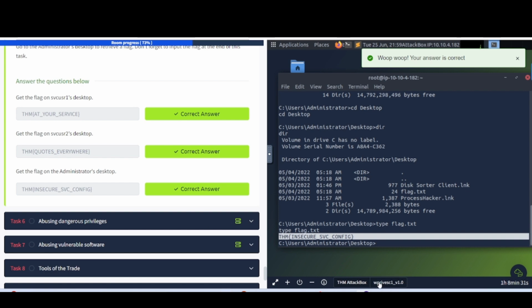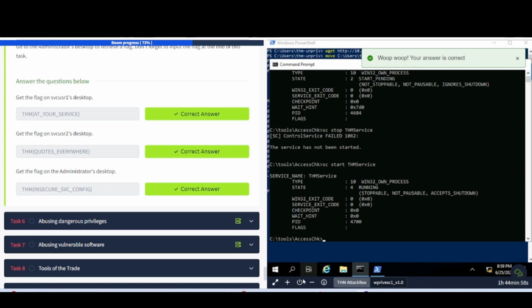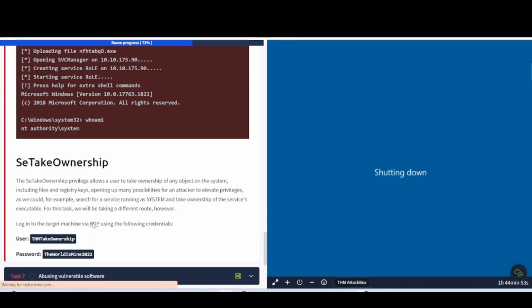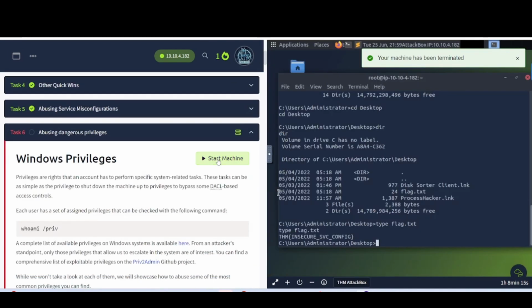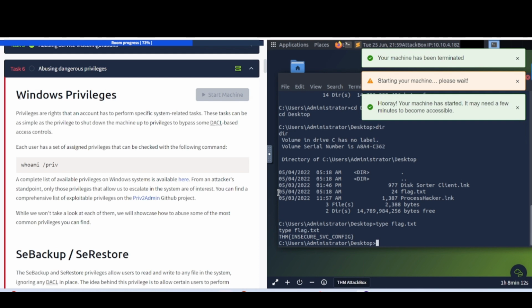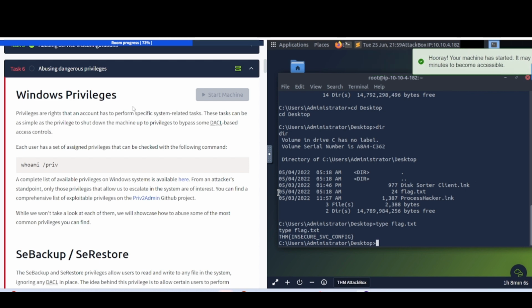All right, so let's go ahead and kill this target machine here, and then we're going to continue on to Task 6 here, and we're going to talk about abusing dangerous privileges. So let's go ahead and start this up. While that's loading, let's talk about Windows privileges. Privileges are rights that an account has to perform specific system-related tasks. These tasks can be as simple as the privilege to shut down the machine up to privileges to bypass some DACL-based access controls. Each user has a set of assigned privileges that can be checked with the following command here.